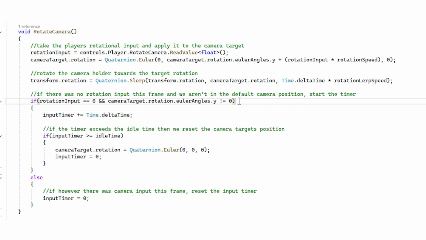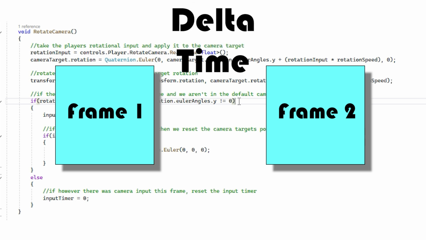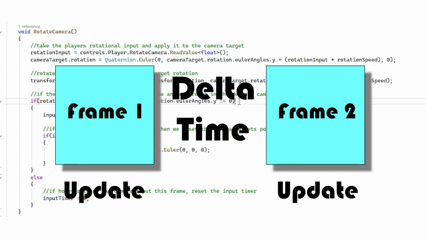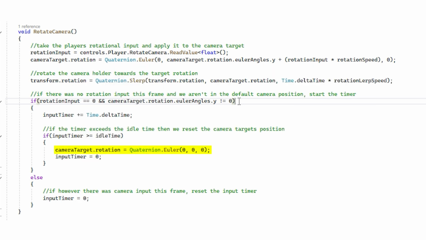I've explained delta time till I'm blue in the face, but I'll do it again anyway, just for you because I like you. Delta time is the time between the last frame and this one, and Update is run on every frame. So, every frame we say add the amount of time that passed since we last did this. So then, this just counts up in real time. And then we just check the timer against however many seconds or minutes or years, technically, we want it to wait for. And then we set the rotation of the camera target back to 0, which means the camera will then smoothly follow it.